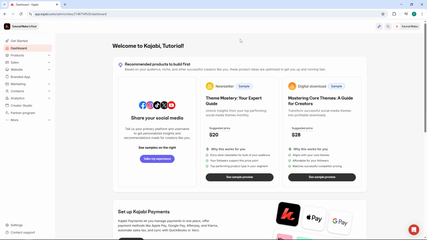First, open your web browser and head over to kajabi.com. Once you're on the home page, you'll need to sign into your account by clicking the login button and entering your credentials. If you're new to Kajabi and don't have an account yet, simply click Get Started to create one. This will give you access to all the automation features we're about to explore.